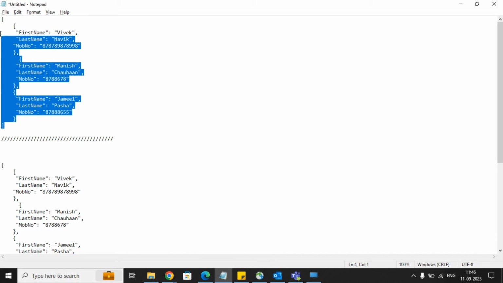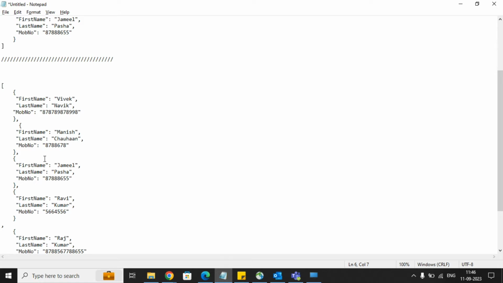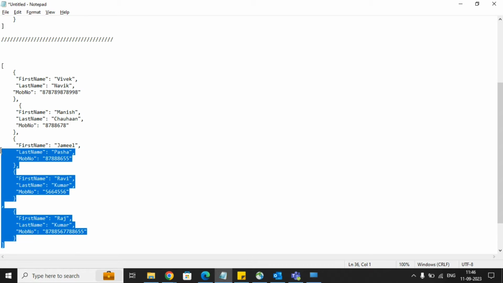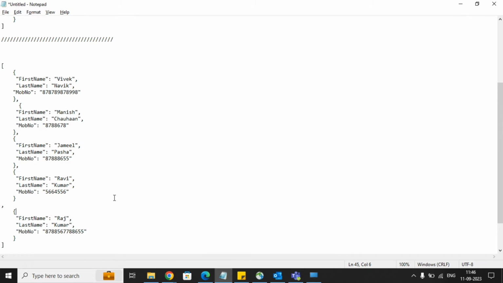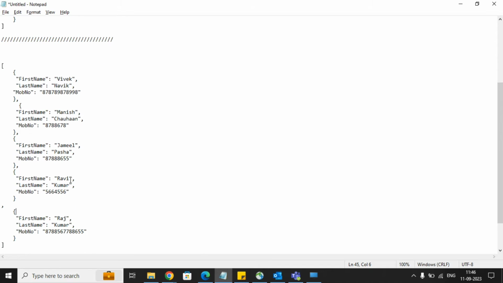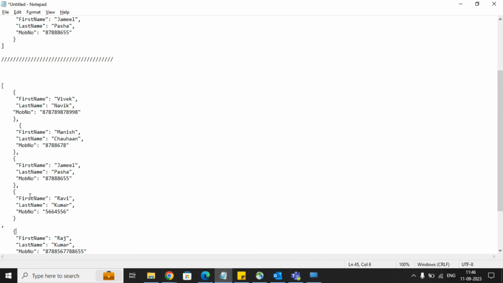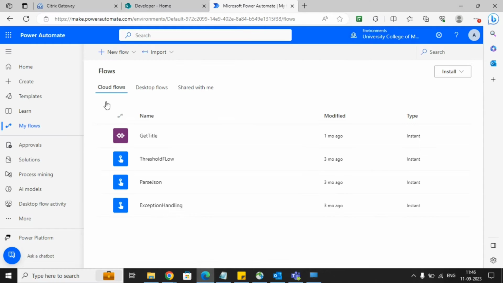This is my first object array, which contains three elements: name, last name, mobile number. In a similar way, I have my second array, which contains more elements. So in Power Automate, how can we compare these two object arrays and segregate the objects which are different from each other? To do that, let's quickly start with the flow.